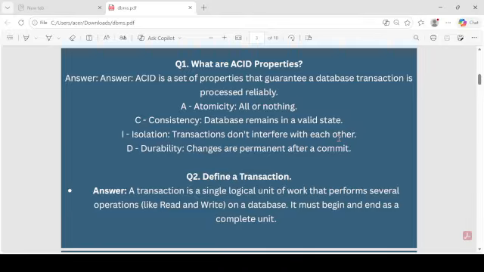The first question will be, what is ACID property? So ACID property is basically a set of properties that guarantee a database transaction is processed reliably. A stands for atomicity, like the transaction will be either fully successful or not started at all, so all or nothing. And C will be consistency, the database remains in a valid state. I stands for isolation, like transactions don't interfere with each other. Every transaction executes simultaneously but doesn't interfere with the others. And D is for durability, like changes are permanent after a commit.